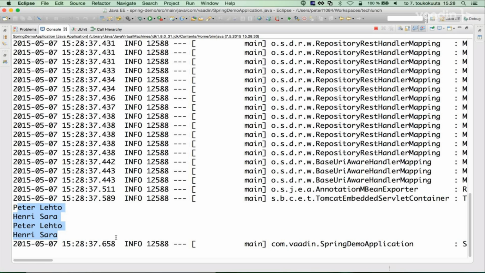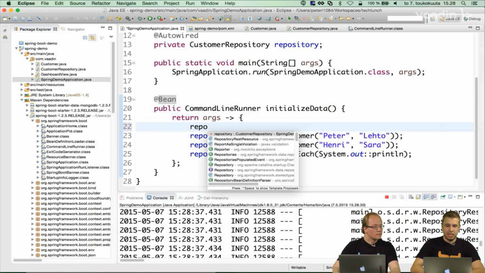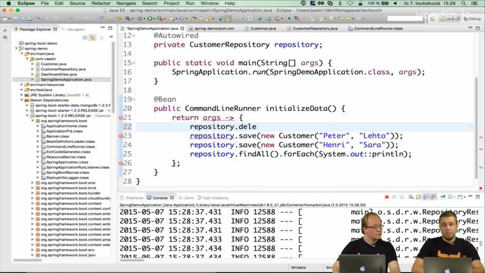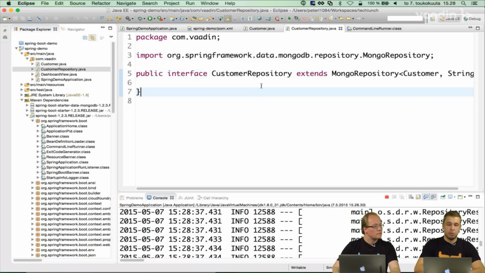Yes. So what we might want to do is clear the database first. So we can say delete all. All right, well, that's very, very trivial basic stuff. So let's try something a bit nicer.